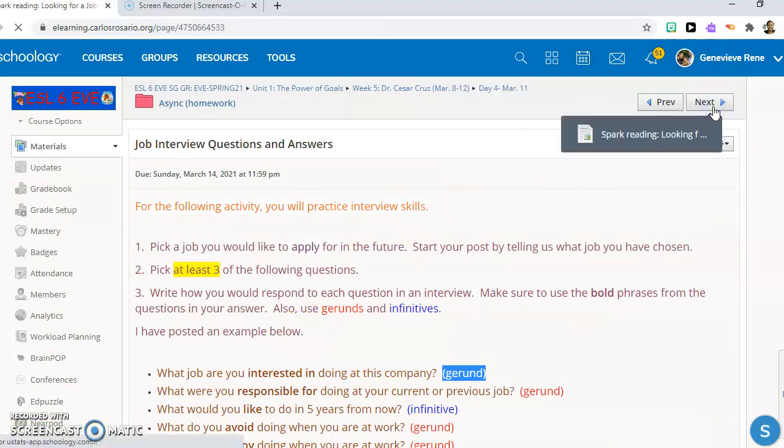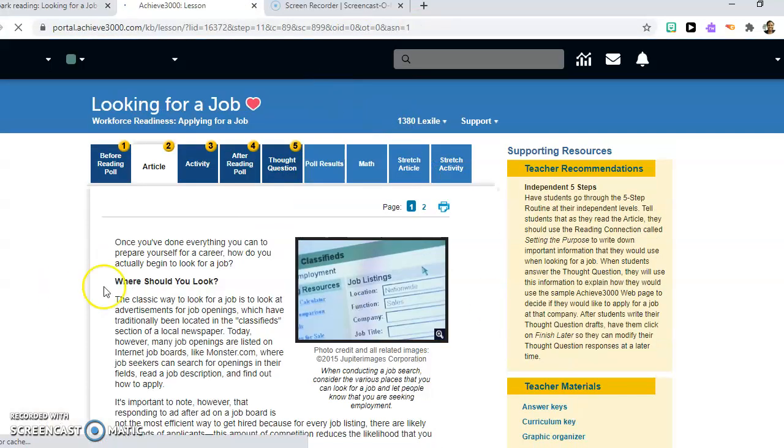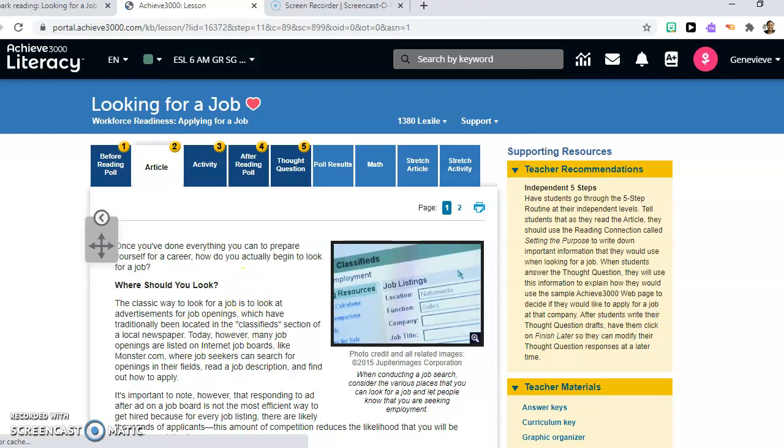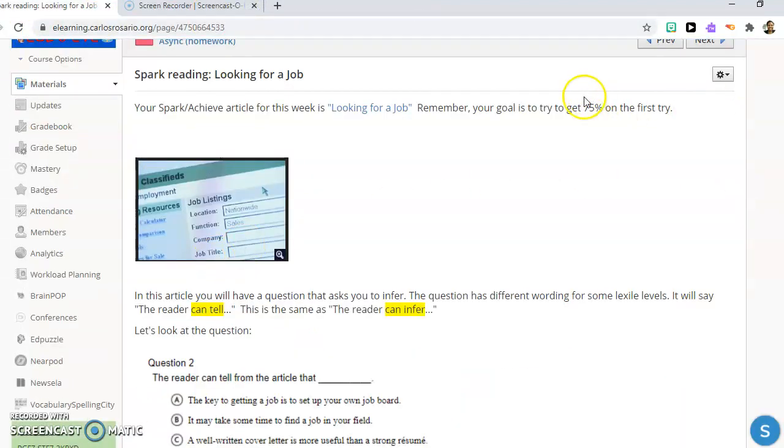Your next assignment, for my friends who haven't done any Spark readings, it's very, very important that you do a Spark reading. How you access it, you click here and it will ask you to sign in and then you will go straight to your article. Remember that you need to get 75% on the first try. Some people are still struggling. Remember my 3 tricks and tips. If you forget, you can always ask me and I can show you again.